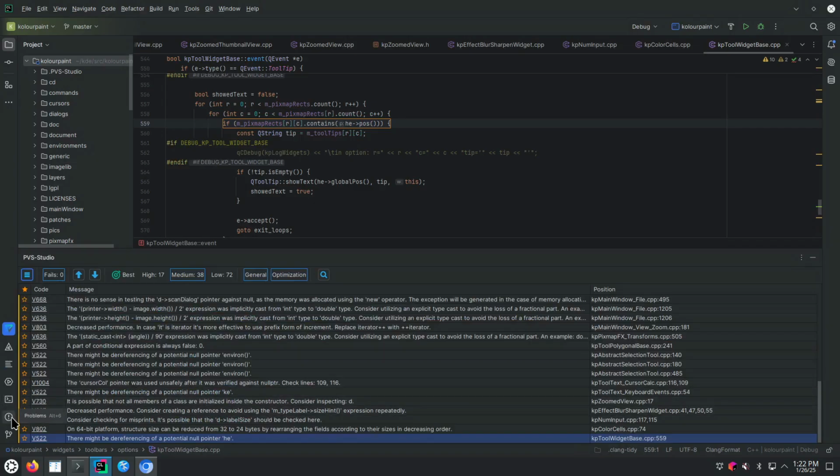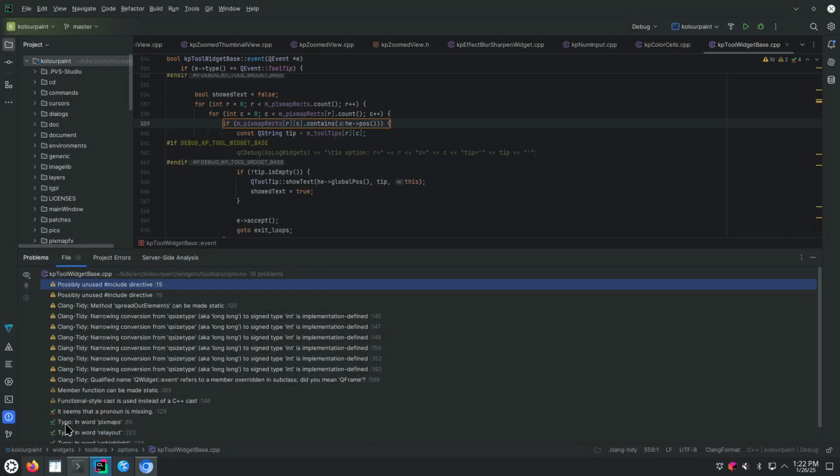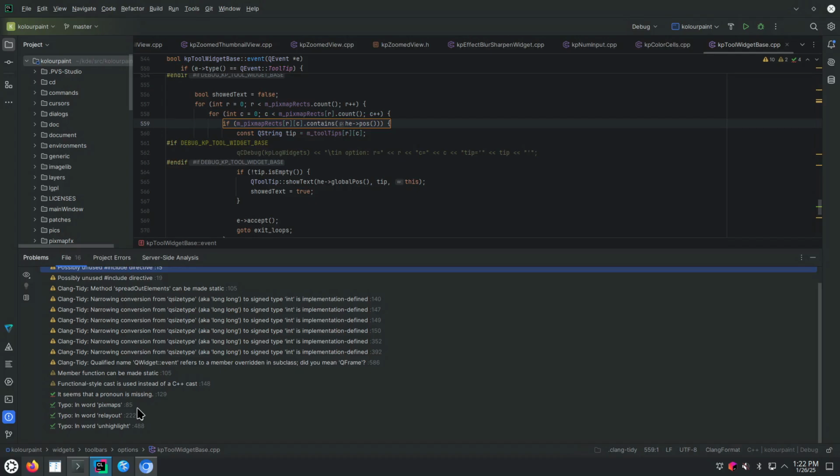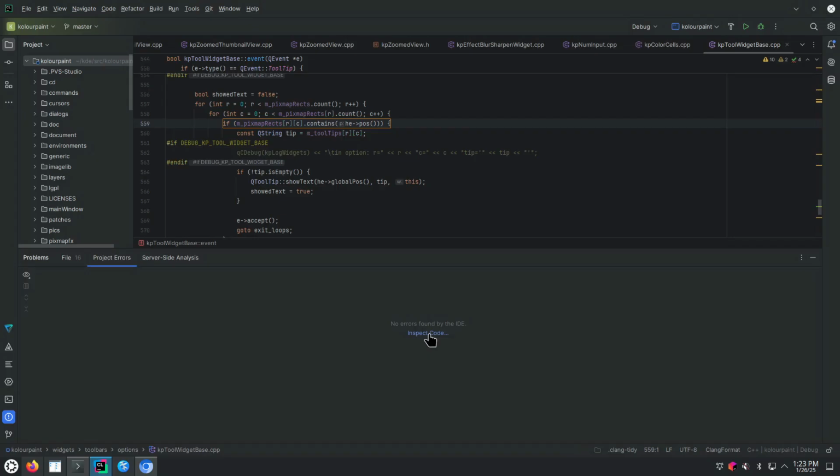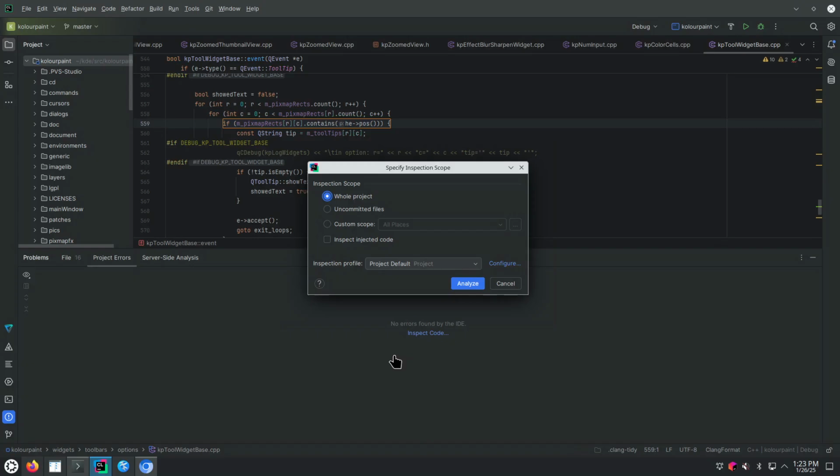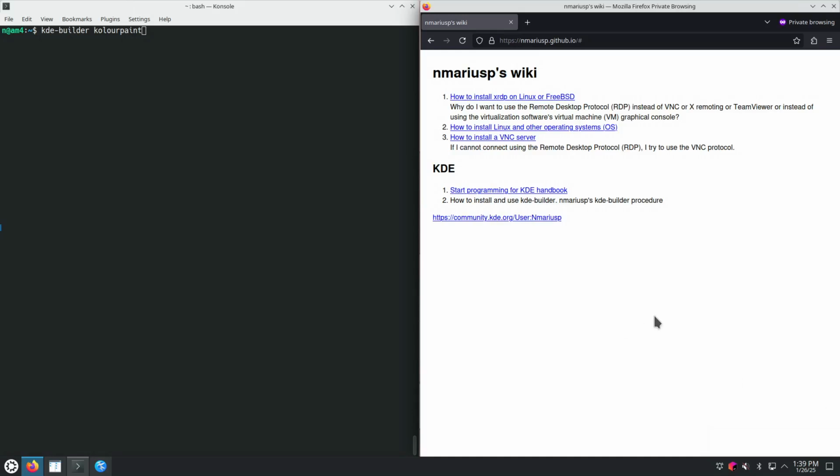And then CLion has additional analyzers. There's CLion tidy, there's a spell checker, a grammar checker, etc., with this wizard, inspect code in the whole project. Analyze. And now let's see how we get to install everything such that this works correctly. Let's start by installing software.